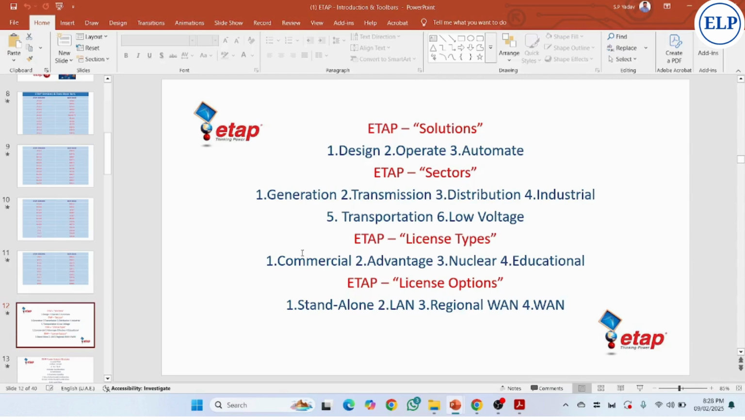If you would like to buy an ETAP license, we have to follow these: solutions, sectors, license types, license options. Furthermore, buses quantity, meaning bus bar quantity, and the power system modules. These are six together, and based on all six, the ETAP price will be decided.